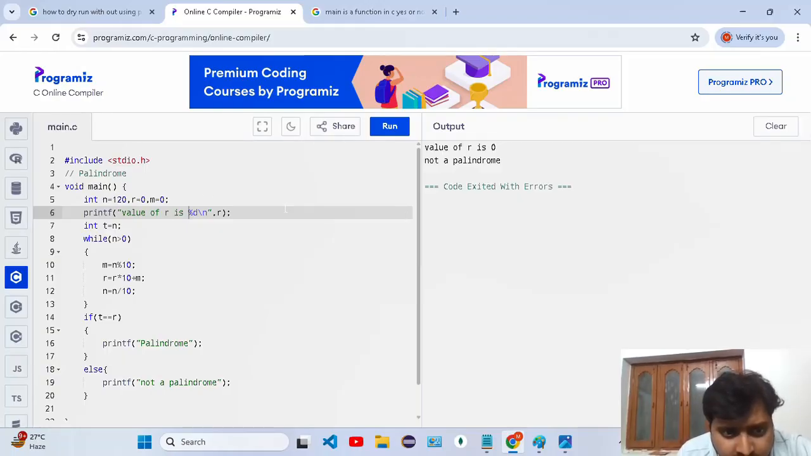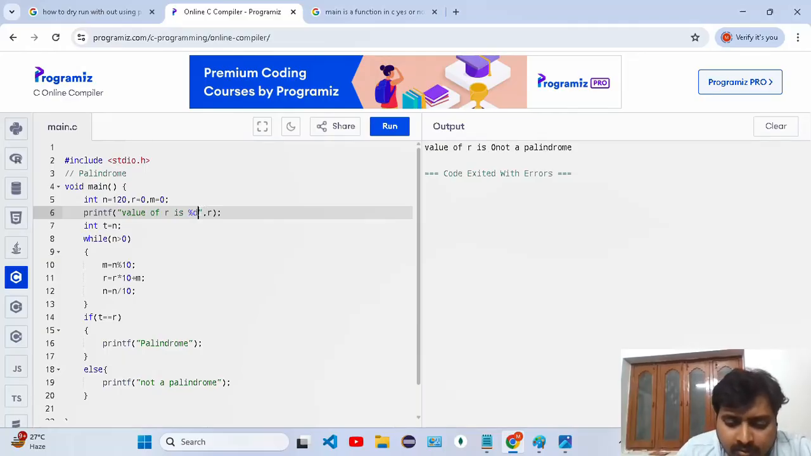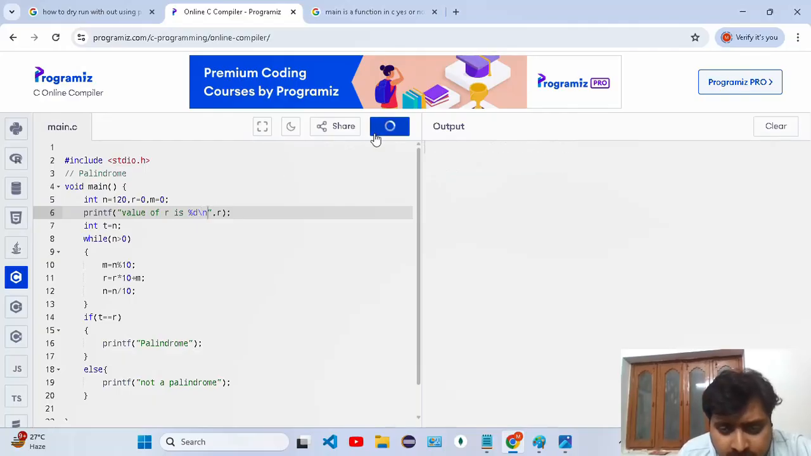Okay, and I wrote backslash n, because if I don't type backslash n, what happens? This "not a palindrome" will come here. In order to increase readability, I'll write backslash n here. Okay, just run it. Value of r is 0. Okay, and it is not a palindrome. 120 is not a palindrome.